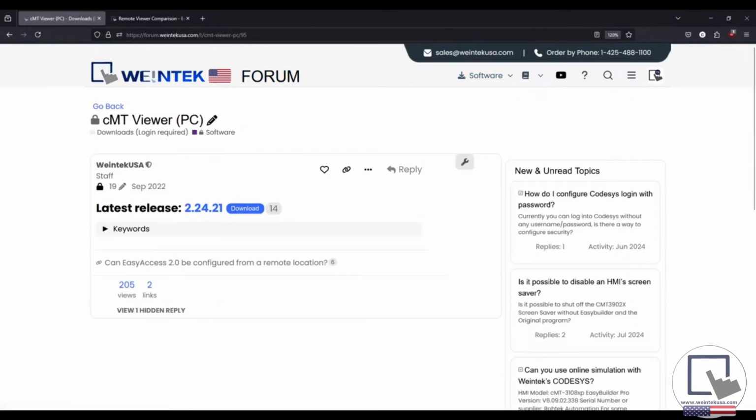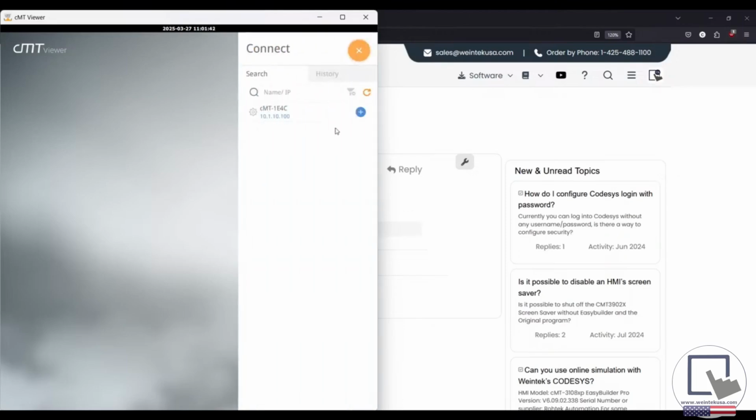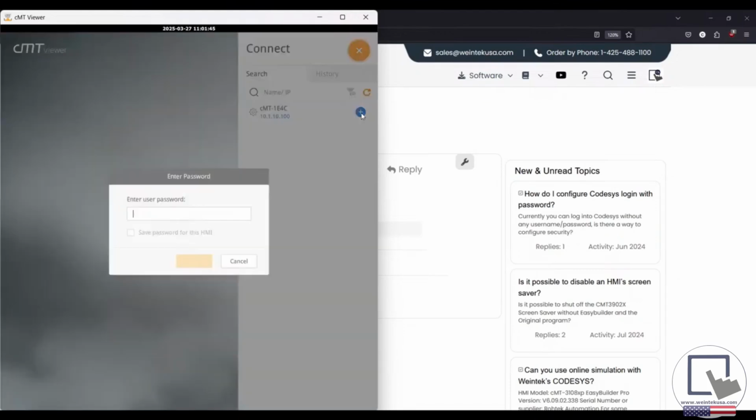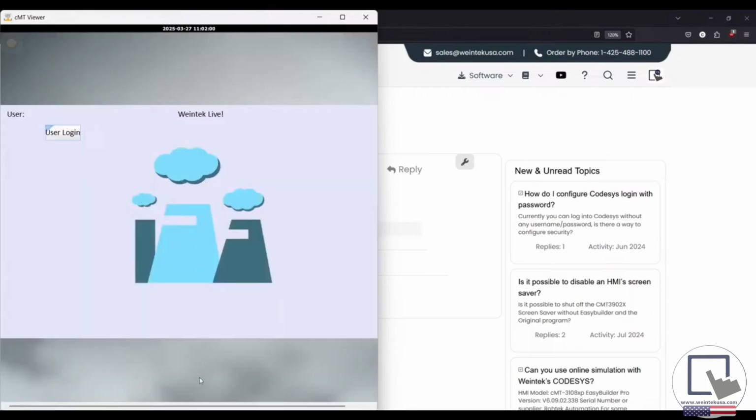All right, so let's just pop open CMT Viewer. Upon opening CMT Viewer, this is what you'll see. And to access an HMI locally, hit this orange button in the top right and hit the plus symbol. You'll then be prompted to enter the HMI's password. The default password for all Weintek HMIs is 111111. Bam, and just like that, we're in.